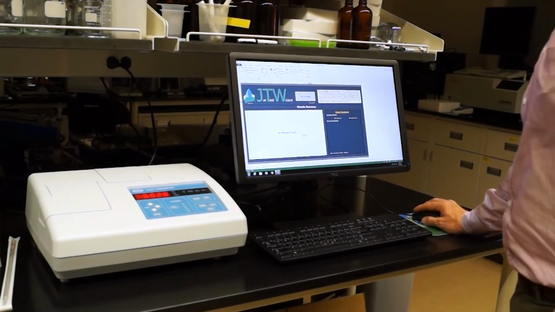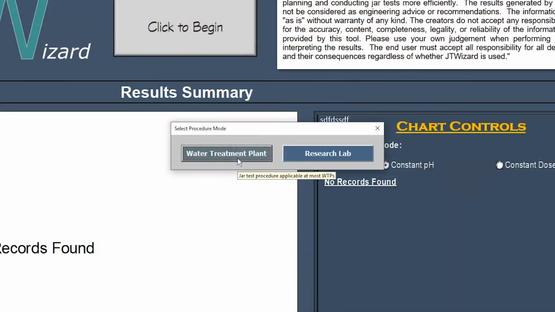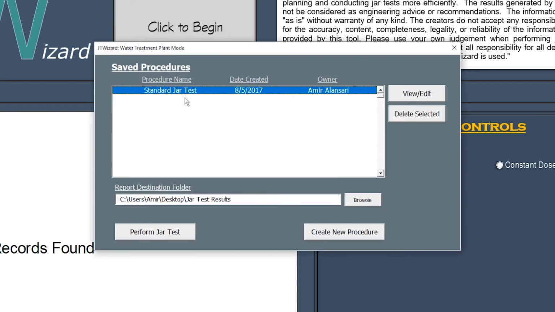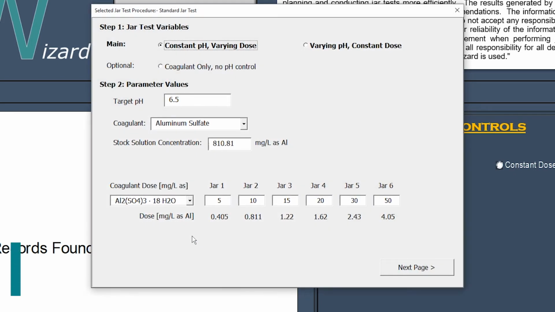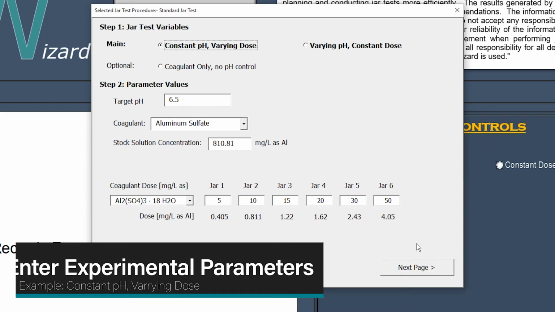We recommend using the Jar Test Wizard, as this program will guide you through the entire jar test procedure and keep records of all of your experiments. We will begin by selecting the standard jar test procedure and entering the experimental conditions. For this experiment, we will be using a constant pH of 6.5 and varying the alum concentration as shown.